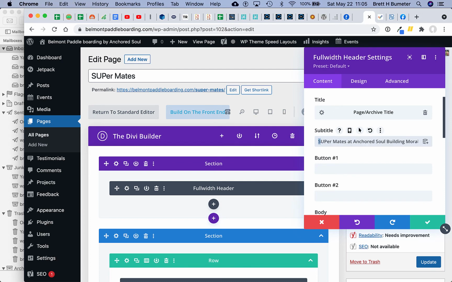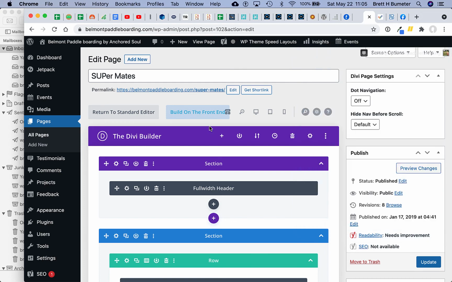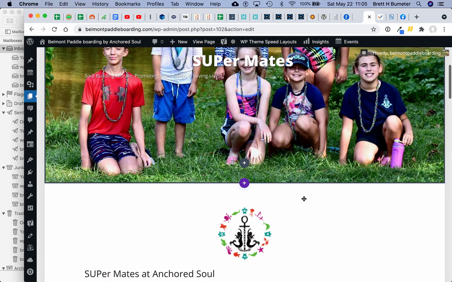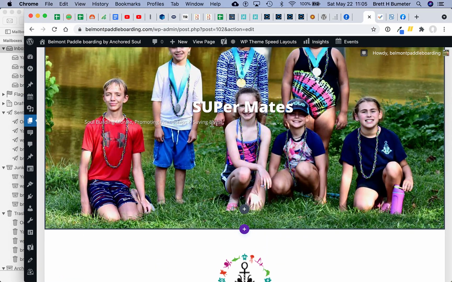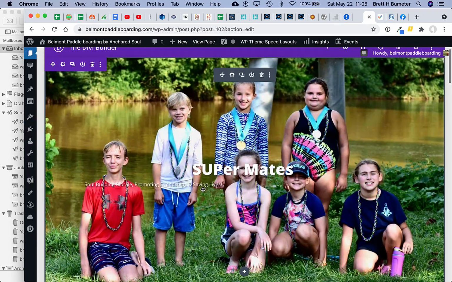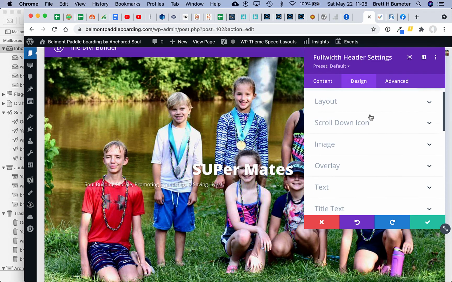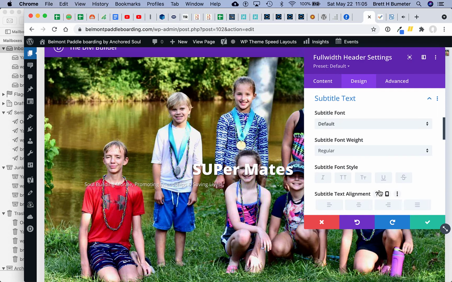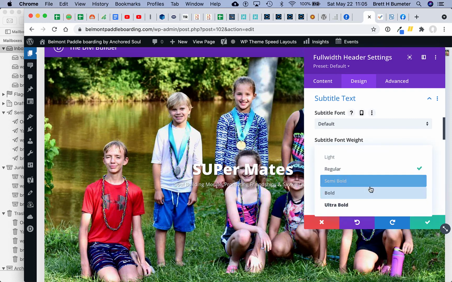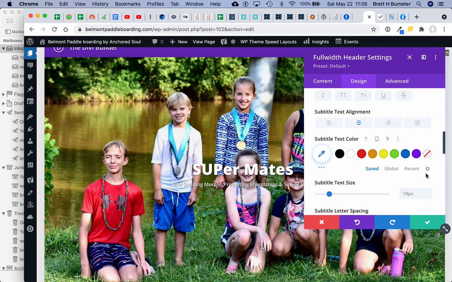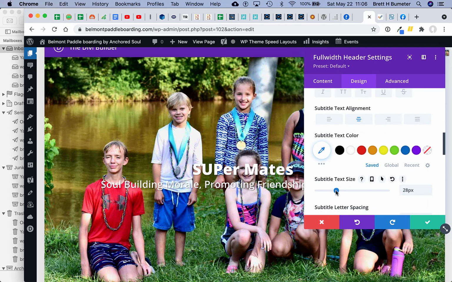That second line could go in the subtitle. There's a possibility. I'm going to view that real quick just to see what it looks like. That subtitle has not yet been formatted, so we would need to do that. And I believe subtitle shows up here, and it's a little light. Let's make it semi-bold and bump up the subtitle text size a little bit.